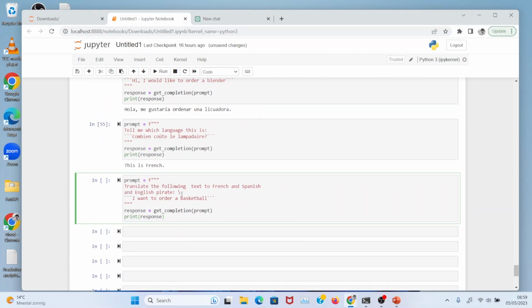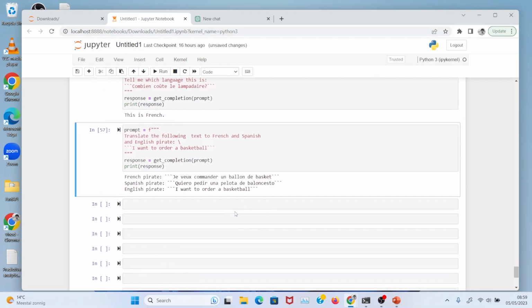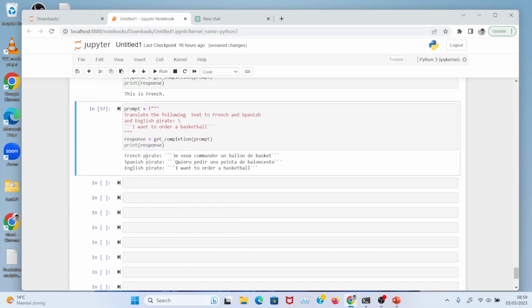Then I say, translate the following text to French and Spanish and English pirate. So I want to order a basketball. So we are basically asking it to translate into three different languages, right? So that's what it is here.